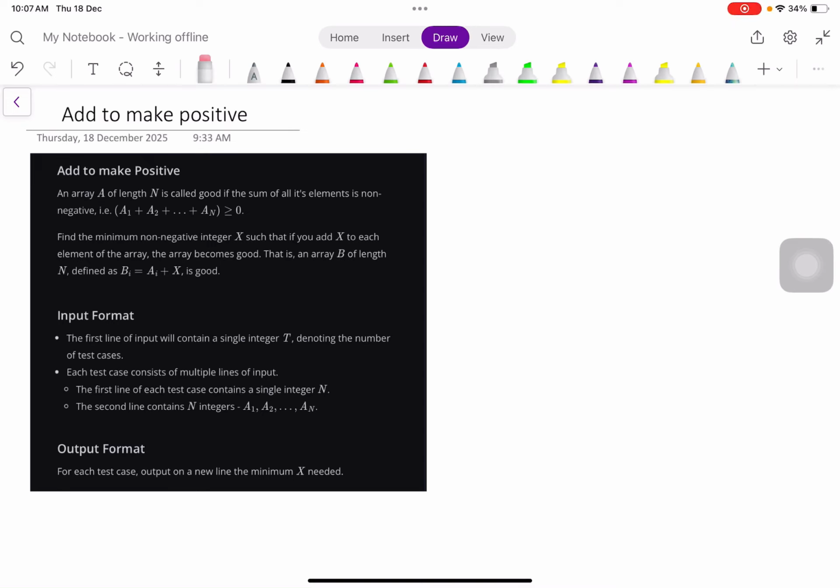Hello everyone. Today we'll solve the question add to make positive. This question is part of CodeChef Starters 217 and this is the second question in Div 4. Let's see what this question is saying.